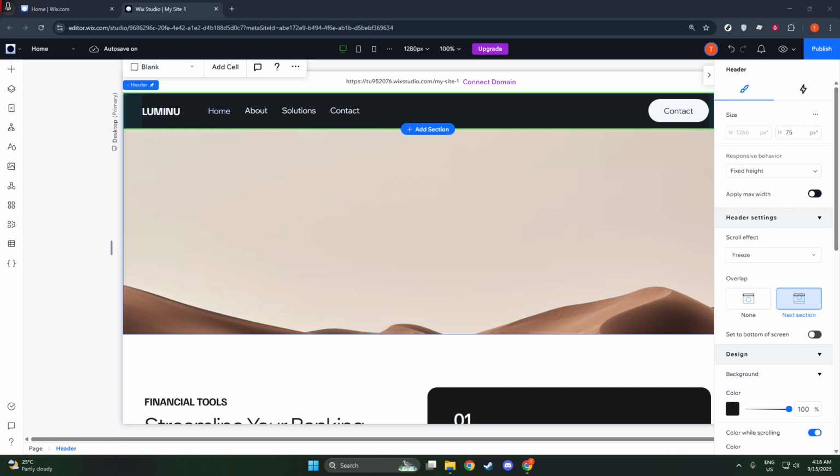Now shift your attention over to the top right corner of the Wix Studio editor. Here, you'll find a small icon that looks like a sliding panel or a pane with adjustment knobs. This is the Open Inspector icon. Go ahead and click on that to open up the Inspector panel. This panel is your main control center when it comes to making visual adjustments to elements on your page.